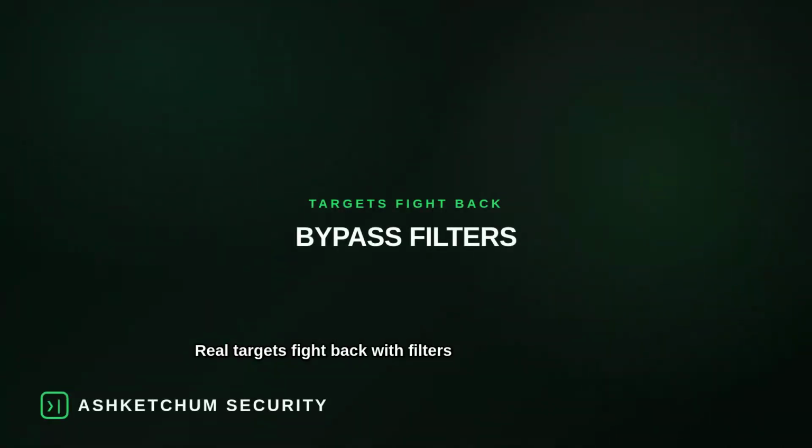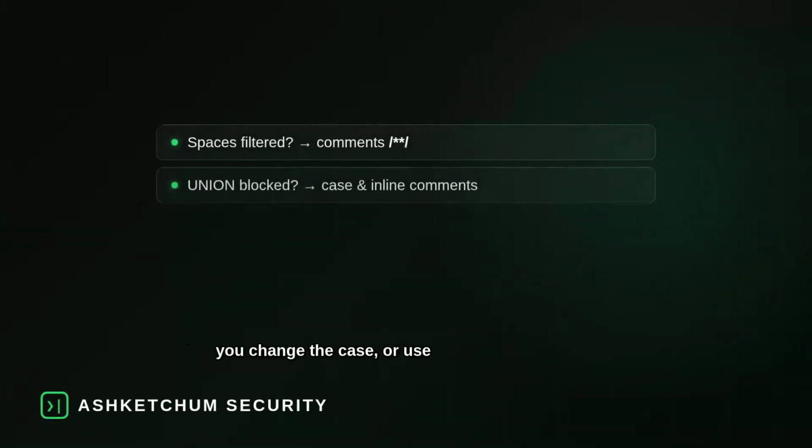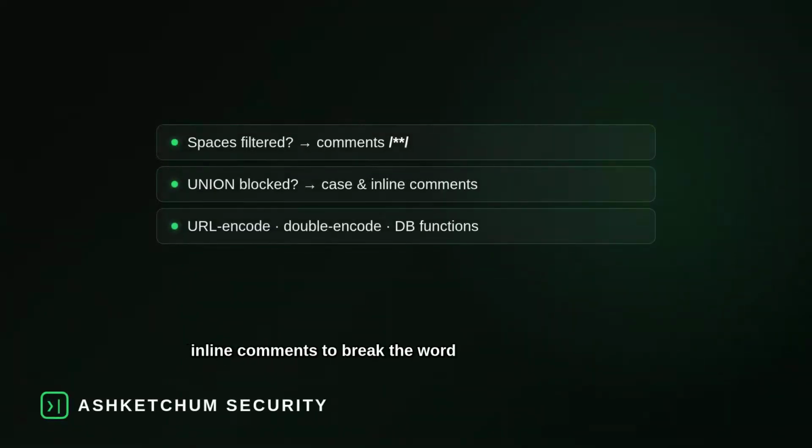Real targets fight back with filters and web application firewalls that block obvious payloads. So hunters adapt. If spaces are filtered, you use comments or alternatives in their place. If keywords like union are blocked, you change the case, or use inline comments to break the word up. You can URL encode, double encode, or use a database's own functions to obfuscate. The core injection never changes, only its disguise. Learning to reshape a payload past a filter is a huge part of turning a blocked attempt into a working exploit.